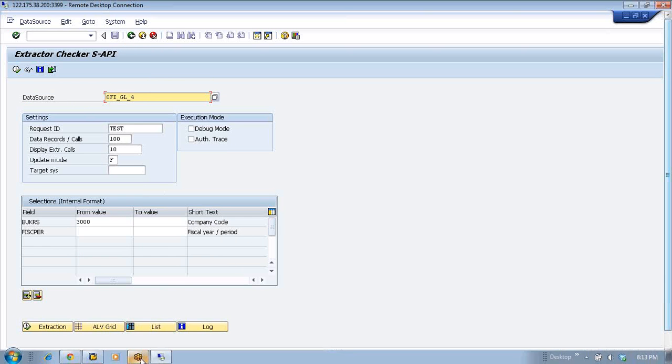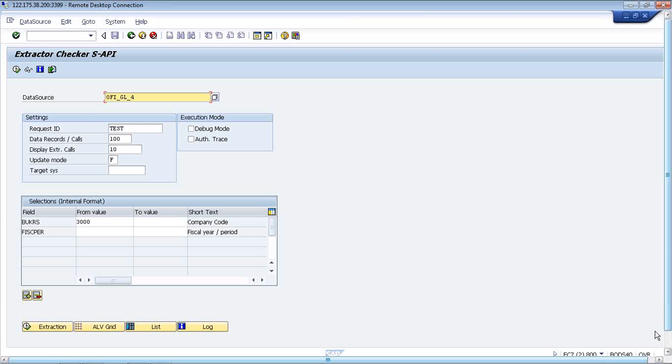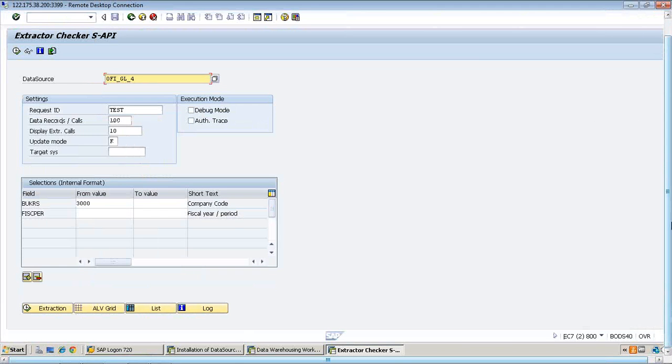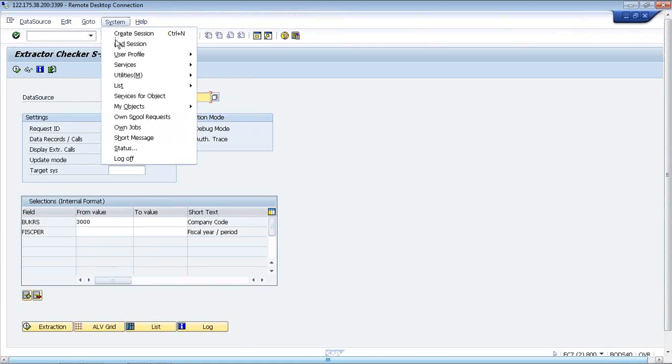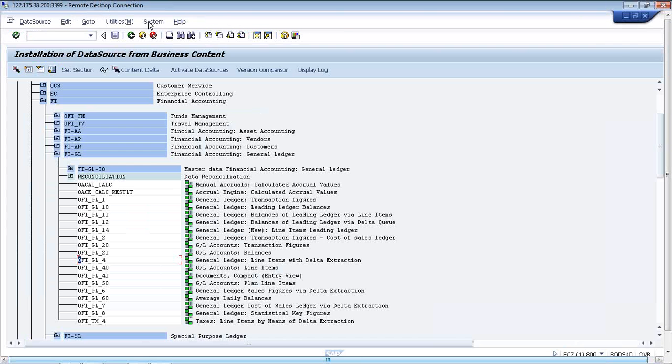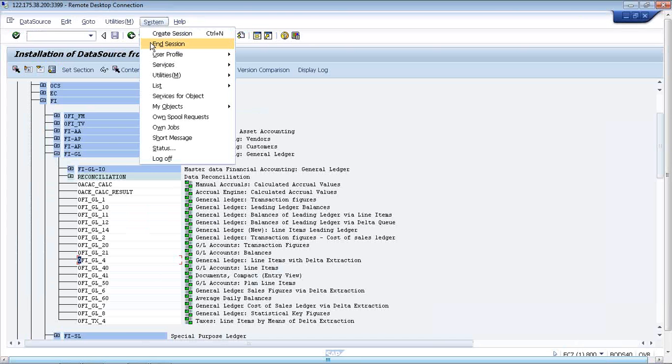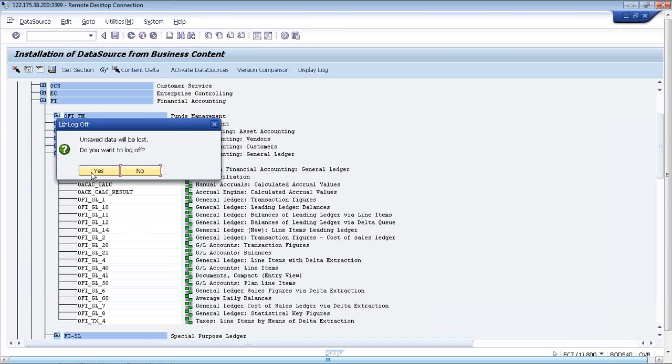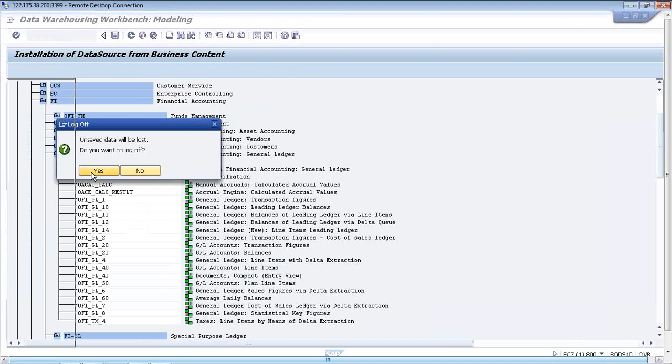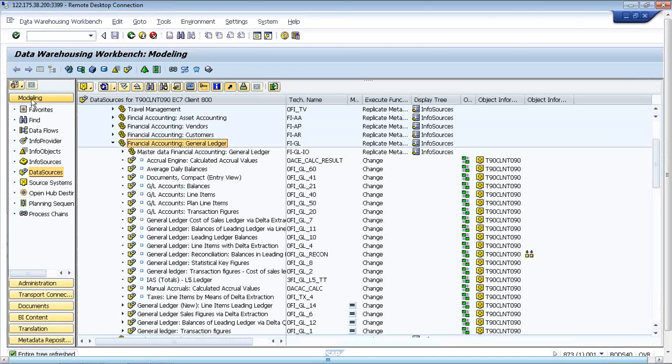Now what do I do? Just like any other master data related stuff, I log into BW, so I have nothing to do with ECC anymore. So I will log out of this system. I don't need ECC anymore. And now I will do RSA1.